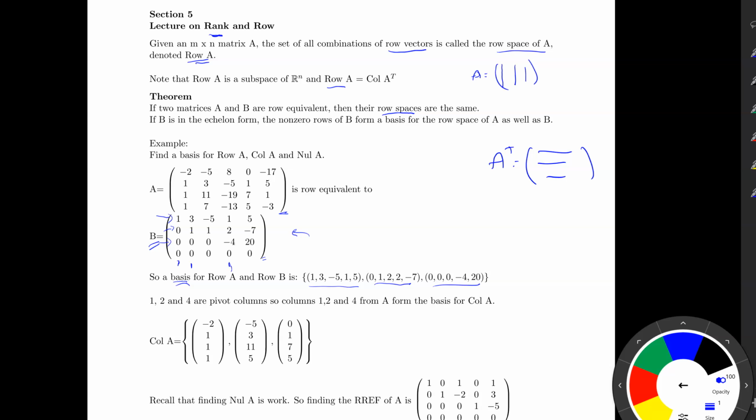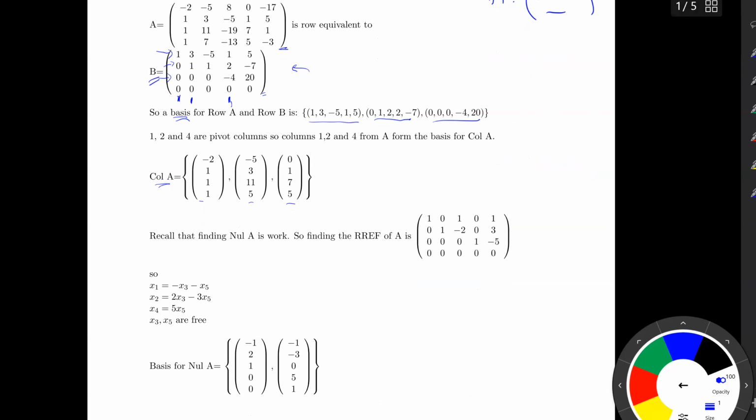So remember, for column A basis, you have to go back to the original matrix. So I want to go back to the original matrix for the first, second, and fourth column. And so I do that, and that is the basis for column A. All right, so to find null A basis, that's much harder. That's the one that takes a bit of work.